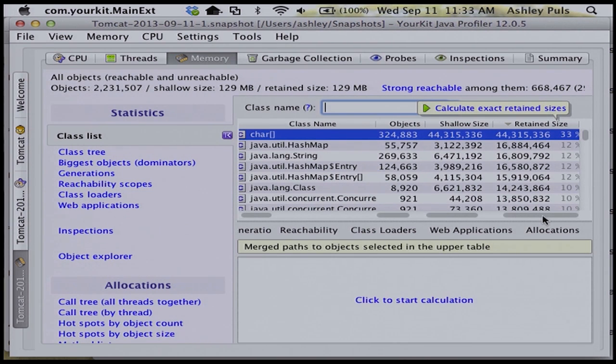But what can you do about it? Go back to the code and solve the problem? Yeah, this is only going to show you where the object is in memory. So then you have to really go look at your code and figure out what's going on.